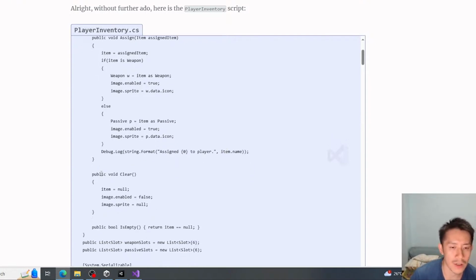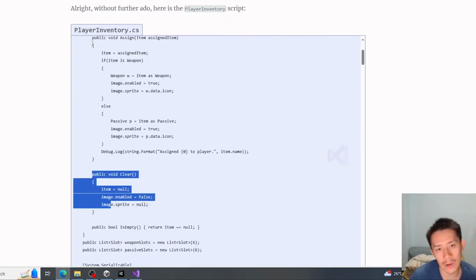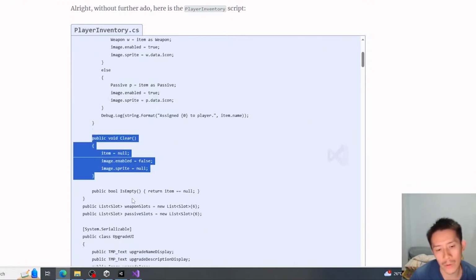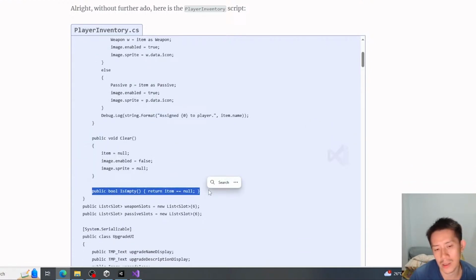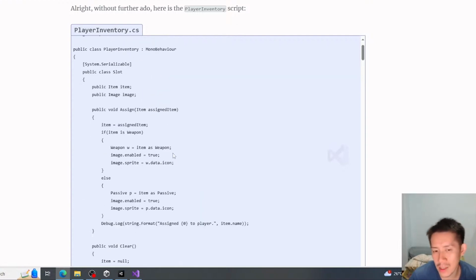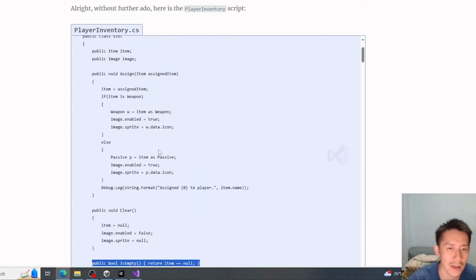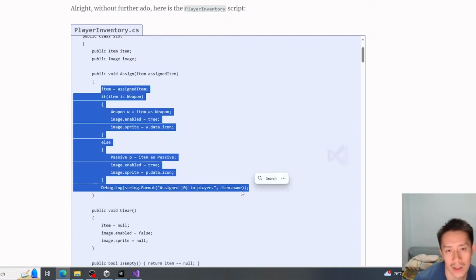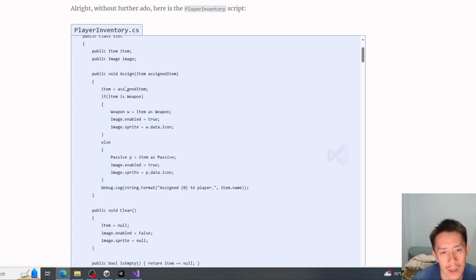We also have a function to clear the slot, so we can remove items from the slot. And thirdly, we have a function to check whether the slot is empty. These are just functions for convenience, because whenever we assign an item or remove the item, we also have to update the UI. So we are just making the action of updating the UI together with updating the item itself. And when we assign the item, we will look into the data of the item to retrieve the icon.